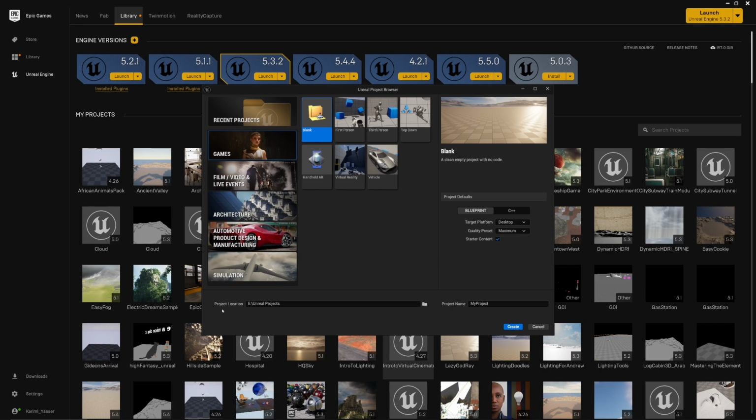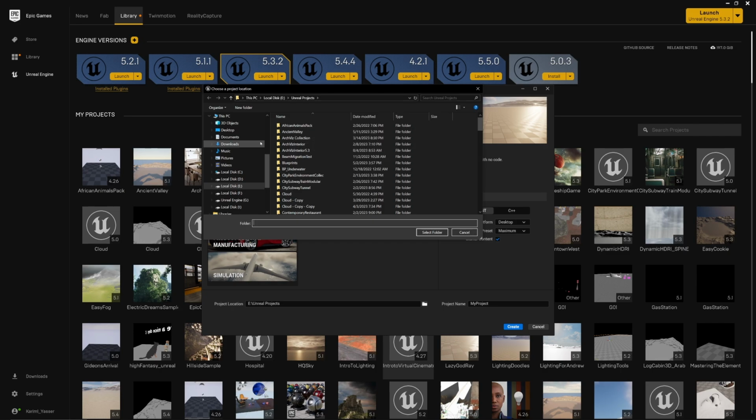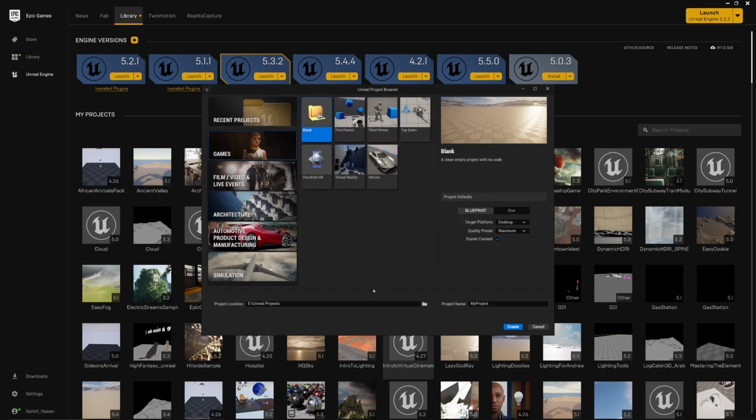We have the project location. We can press on this folder icon to browse for a folder. When we press on it, it will open a location. You can use any location to add a project to. So it's up to you to choose the location. I will keep it as it is for mine.